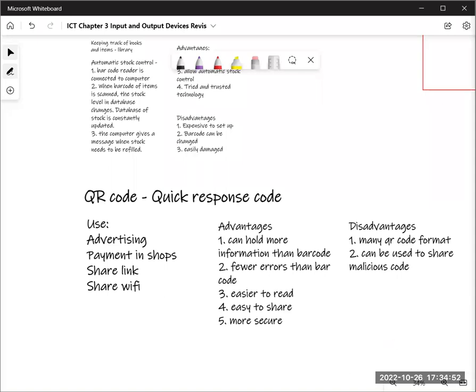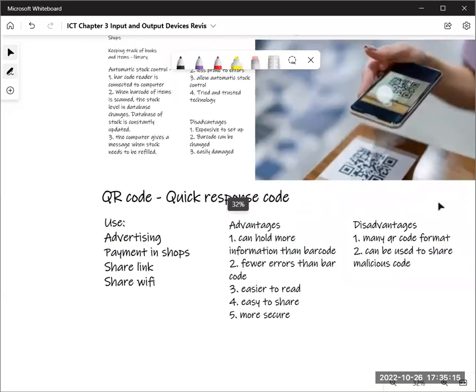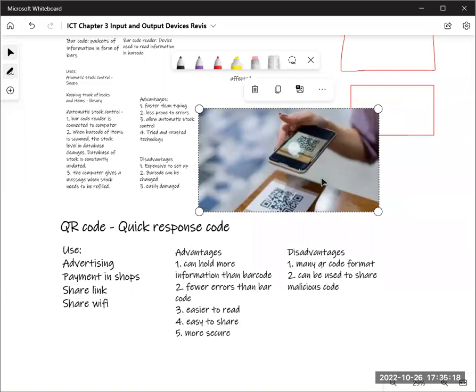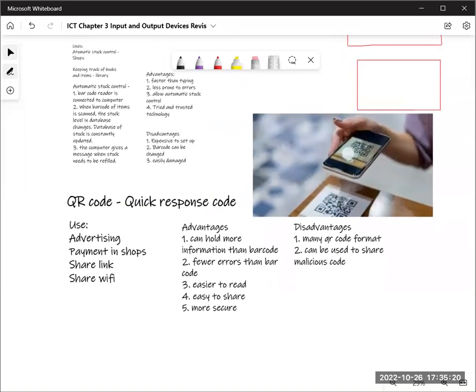Any questions? What is a QR code, Niranjana? This right here. We scan it, then we get the data of the stock, which is updated. Exactly. Yes.